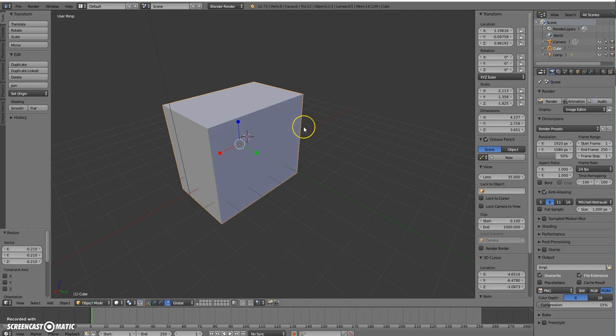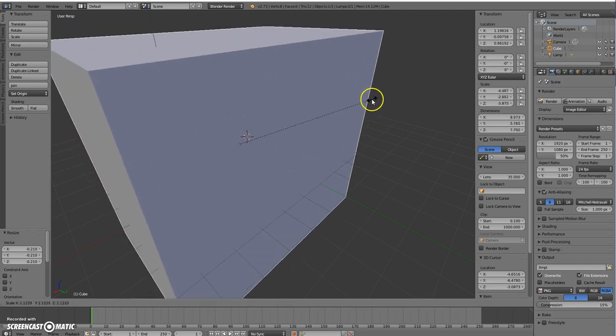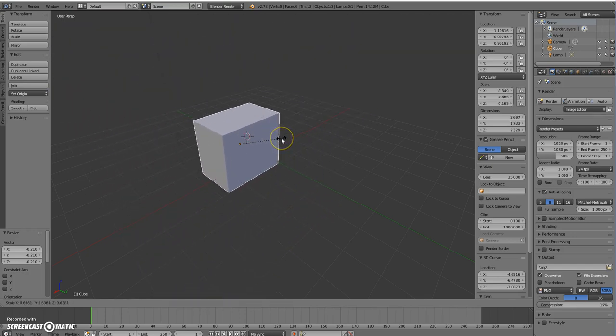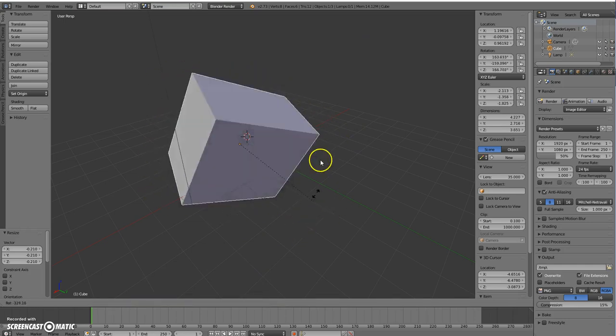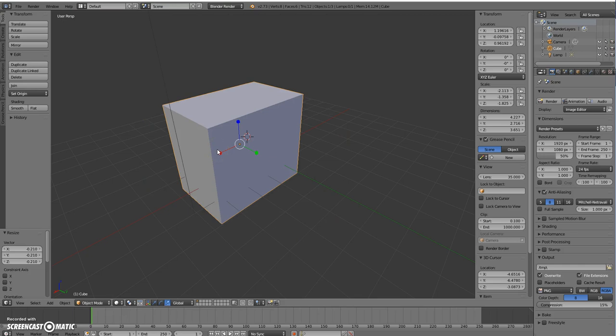Now, if you hit S, S also lets you scale. And I think, if I remember correctly, R does too. R lets you rotate, but you can't really choose your axis as well. So those tools there are your transform manipulators: the translate, the rotate, and the scale. Don't worry too much about these other things. We'll discuss them as we go here.